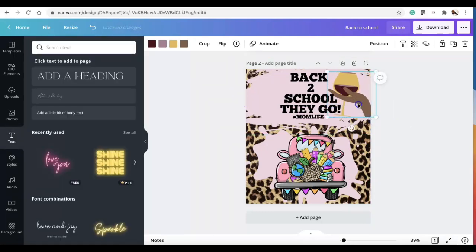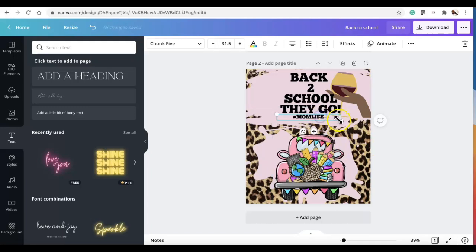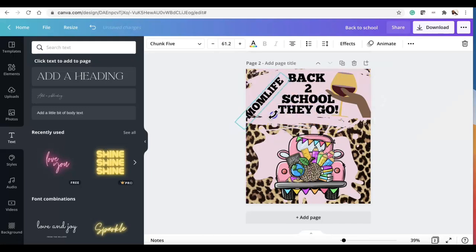Placement, sizing, these are also things that are very, very important. I didn't want her hand to just look like it was coming out of thin air, so I wanted to try to place it in a good place. The mom life, I was playing around to see where I wanted to put that, the sizing of that. These are all things that make your designs pop.